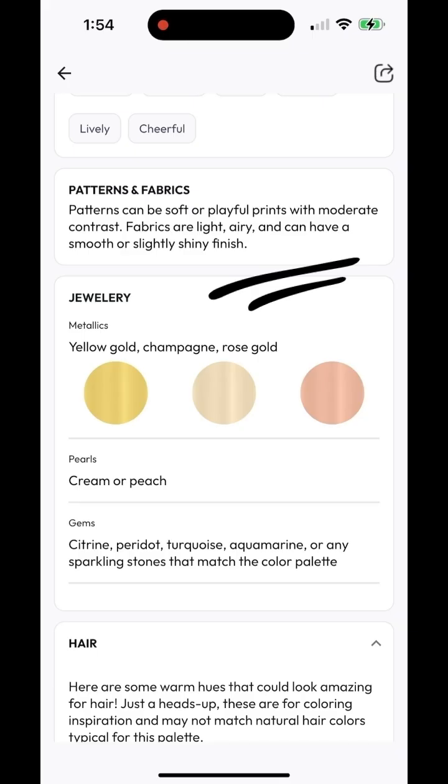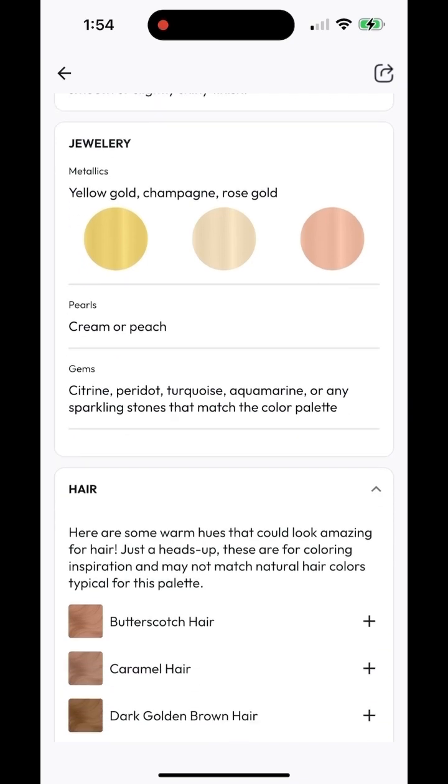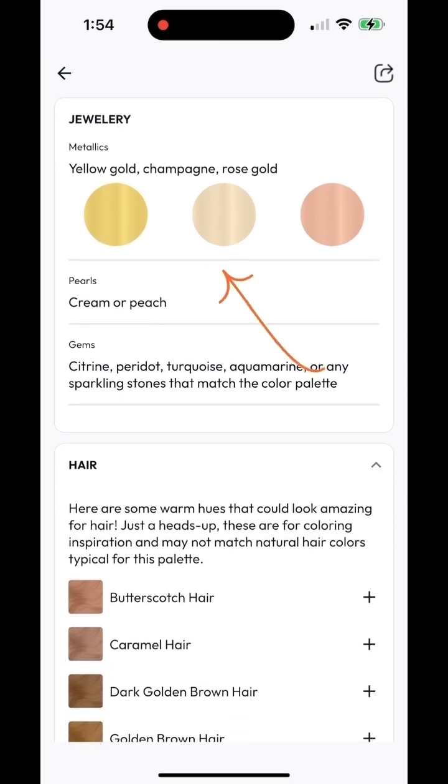It is a lot more dependent on your style and your body analysis, but typically, for instance, the spring palette can handle a little bit more sheen than, say, the muted palette or the summer palette. And then we have your metallics for accessories. It's got little color samples of the different metallics that belong to this palette, and what kind of pearls and gems to look out for.